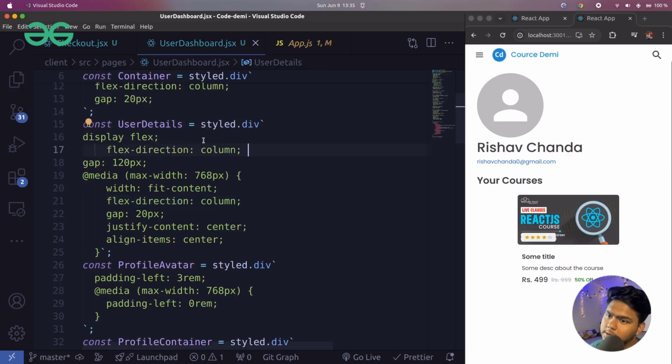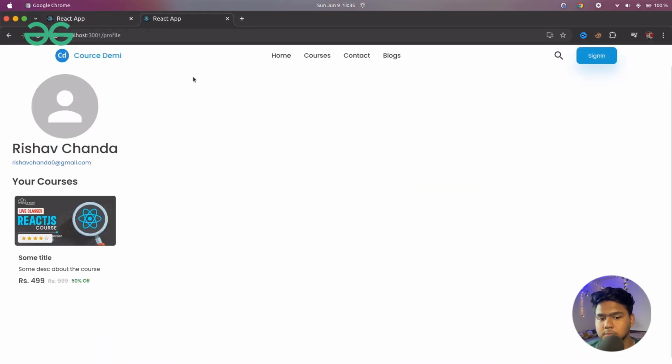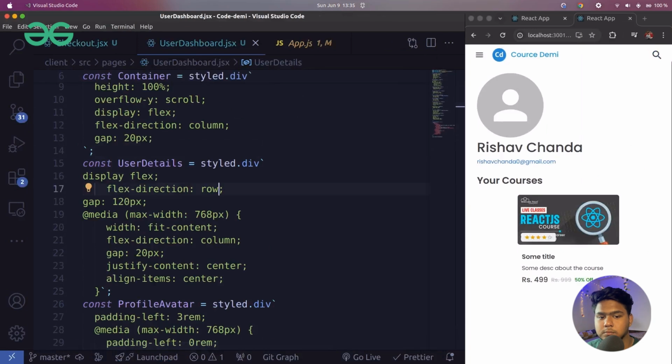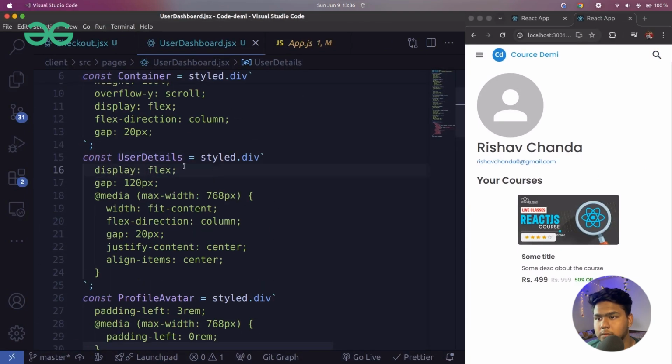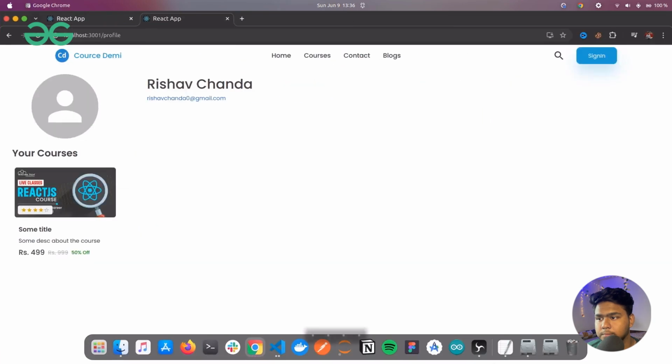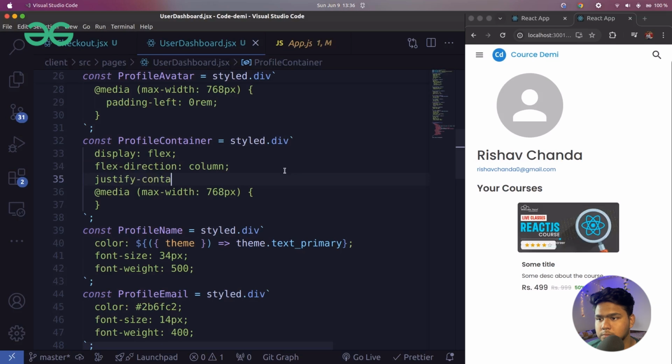So in the profile container, if we remove, nothing is happening. I have added flex direction of row. If we reload this one now, okay, we haven't added the colon basically in display flex. Now it is coming perfect, right? So let's just undo this thing.